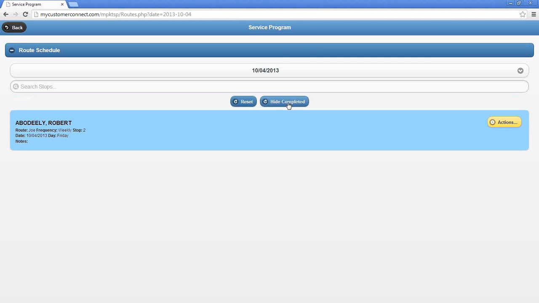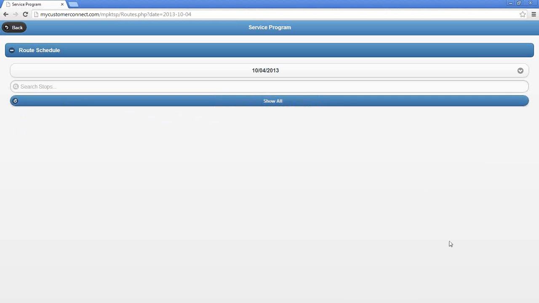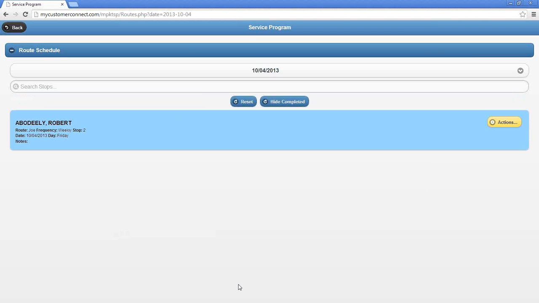Okay. And then anything that they've completed is shaded in blue. They can also hit hide completed to only show the stops they need to go to. Okay.